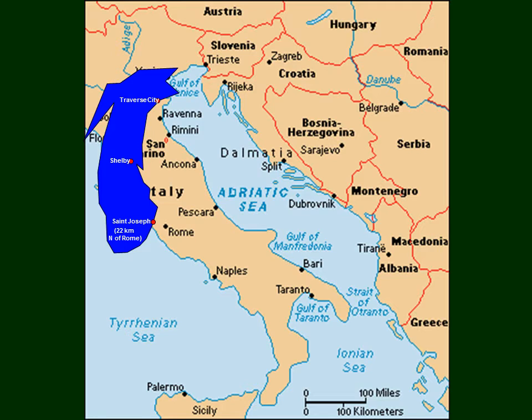What I found, to my amazement, was that St. Joseph, Michigan is almost at the same latitude as Rome, right there. We're about 13 miles north of Rome, or 22 kilometers, but that's almost identical latitude between Rome and St. Joseph, Michigan. So I thought, let's make a comparison of the weather, of the climate of those two locations.